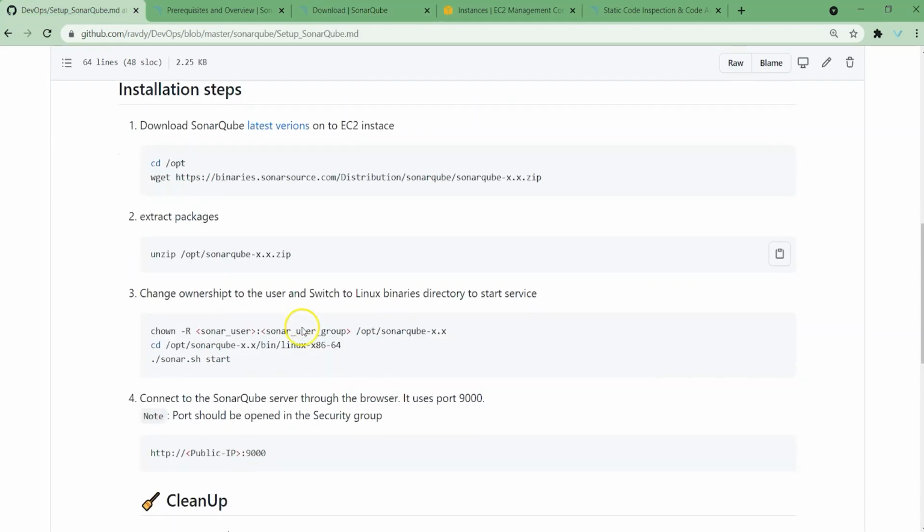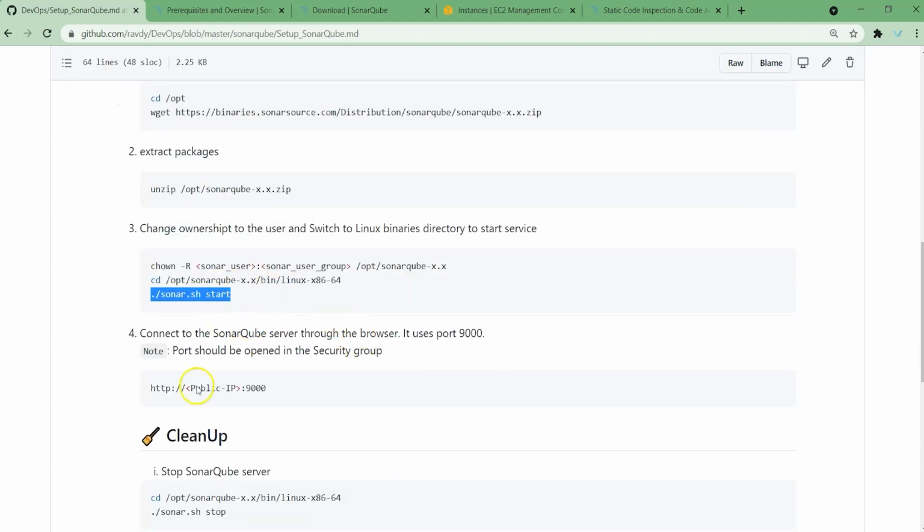All right. Next thing, once we have downloaded, just unzip it and change the ownership to the Sonar user. In our case, we are going to create Sonar admin. To him, we are going to grant access to this OPT, because I'm going to download it into the OPT SonarQube directory. Once that is done, we should start it as that user. Okay, that's it. After that, we can access it from the browser.